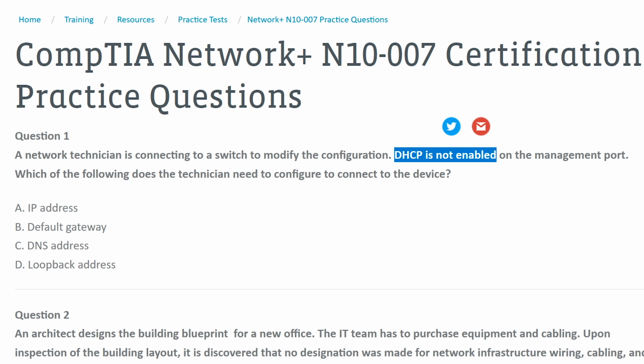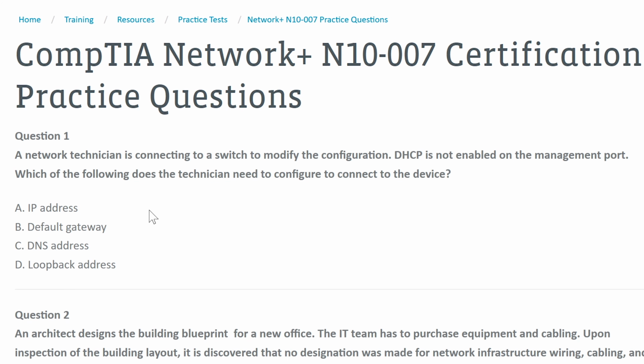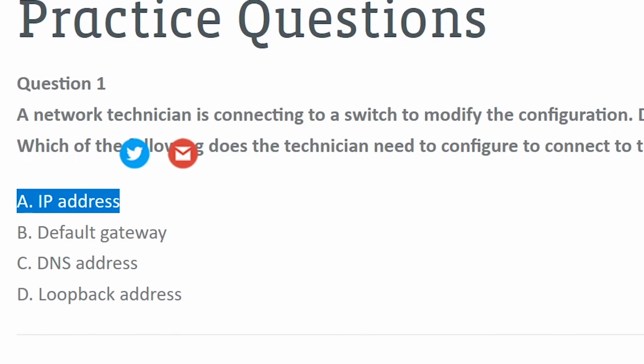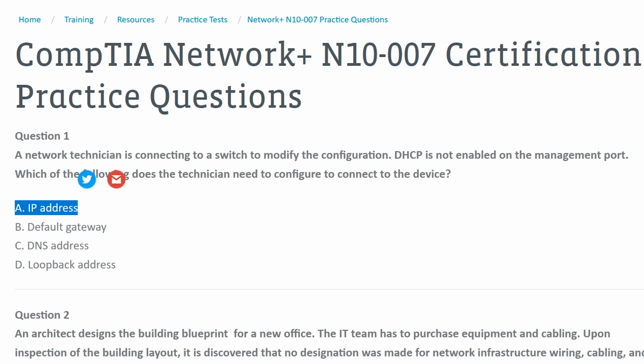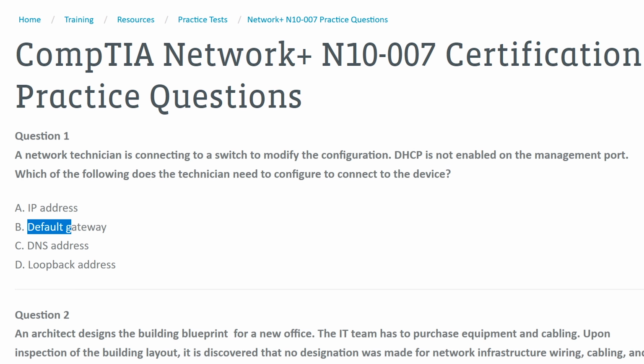It assigns IP addresses to all the devices that are connected automatically. If it's not enabled, then what we need to do is basically connect to this device. So what we need to do is actually get an IP address, which is one of the answers here, the very first answer under A, IP address. So logically speaking, just knowing all these facts, this is what we need. Otherwise, we won't be able to configure or connect to this device or any other devices that connect to that switch. Default gateway, I'm going to talk about all these answers as much as I can.